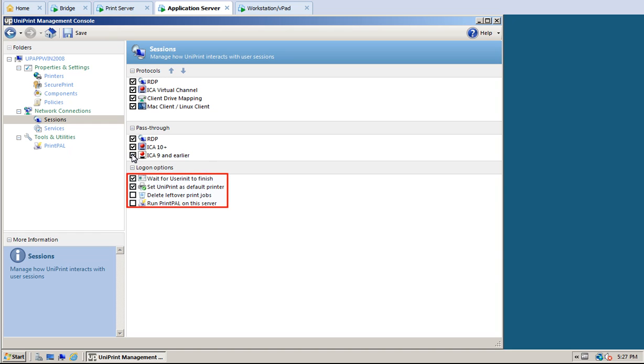The settings under Logon Options are for actions that are performed when a session is started. We would like the user init process to finish launching all logon scripts, so we'll keep Wait for user init to finish selected. For server client printing, keep Set UniPrint as default printer selected. Also, we want all print jobs to be deleted from a disconnected session when the user starts a new session, so select Delete Leftover Print Jobs. To save our configuration settings, click Save.